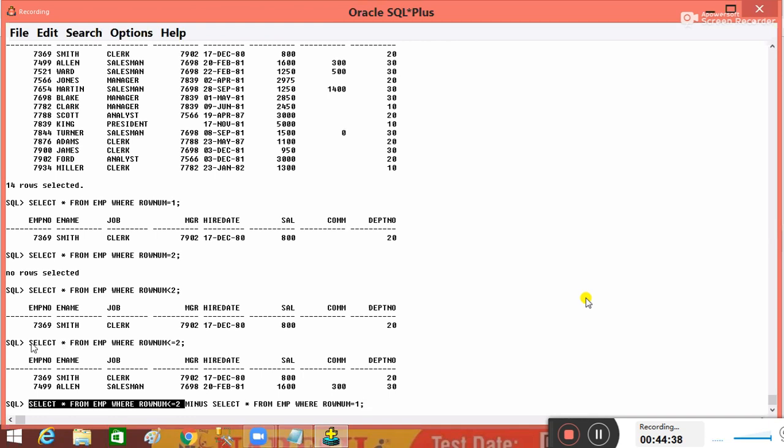And the left side query result we already got. So I just keep it. What is the left side query result? Smith and Allen. This is the left side query result.